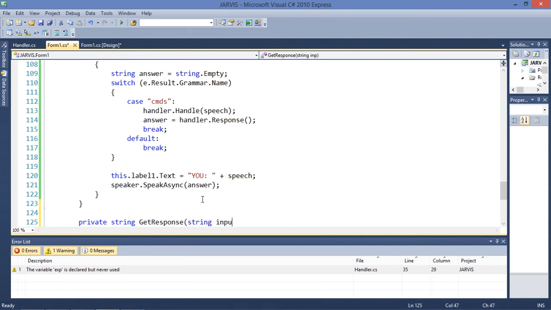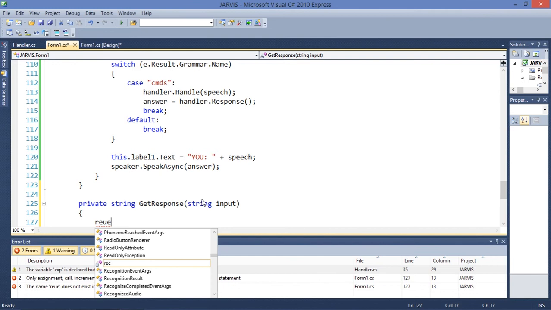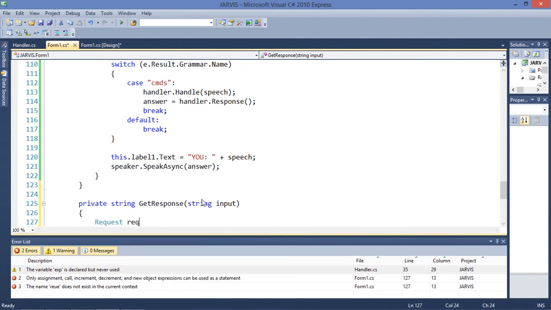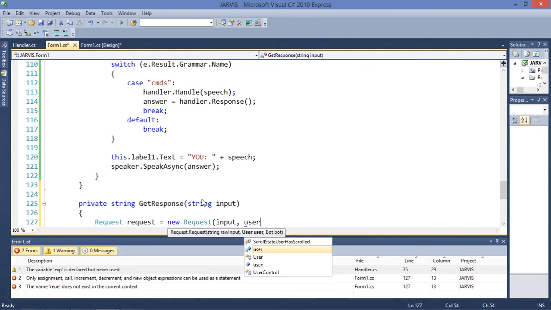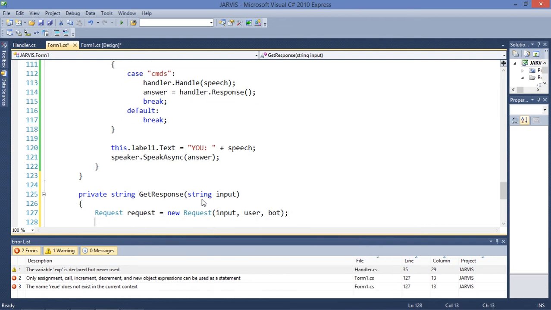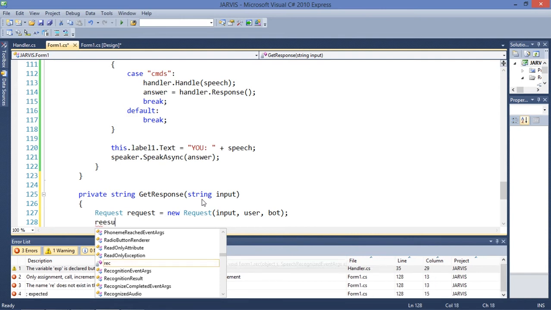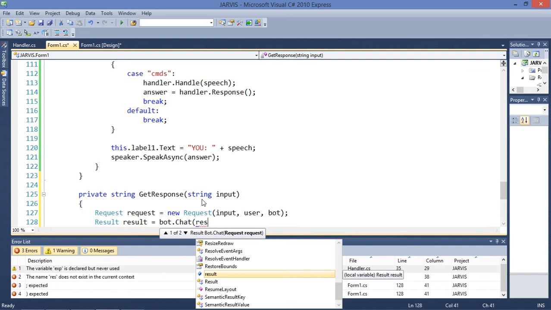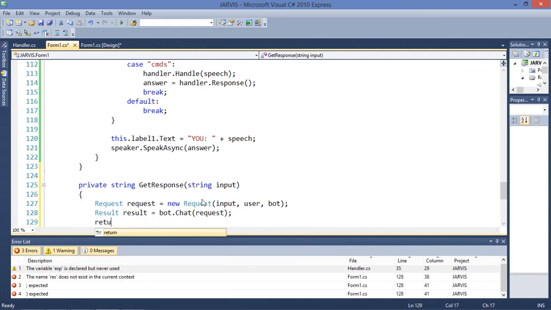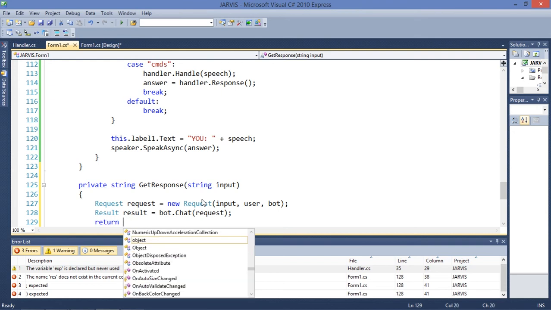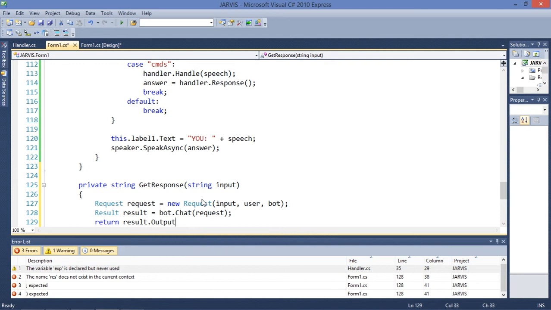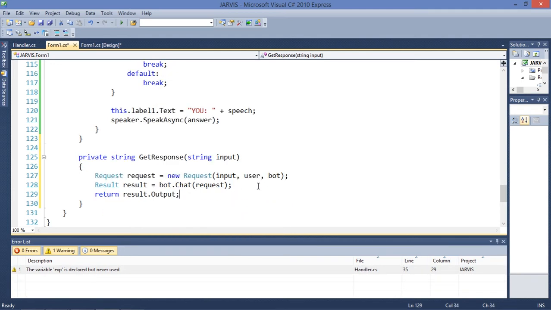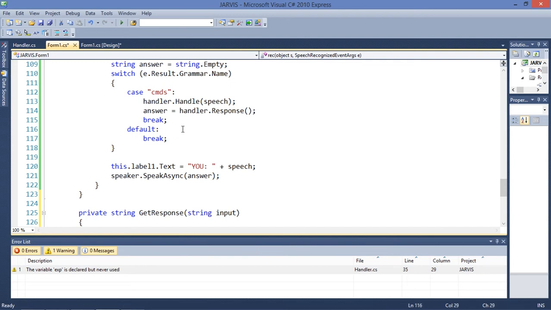Okay. Response is string input. We need to create an object request. Request is going to be equal new request input, the user and the bot. Okay. We're going to create a result object. It's going to be the result, which is going to be bot.chat request. Okay. And we're going to return the output, result.output. Okay.